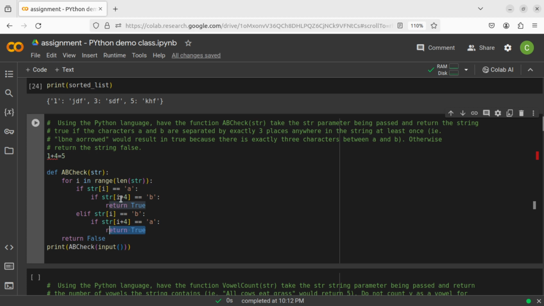So it will check for both cases: if A is after the third place of B, and if B is after the third place of A. In this we are checking if B is after A, and in this we are checking if A is after B, and for both cases we return true. We only have to check that A and B are separated; we are not saying that A is in front of B. So we have to check for both cases. You got that? Why we are doing it two times.